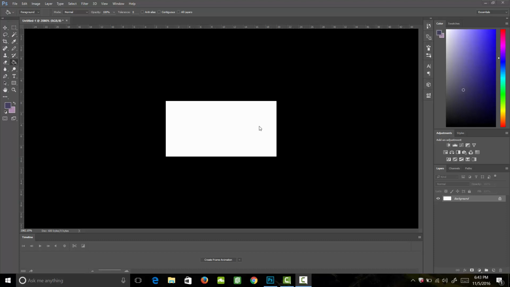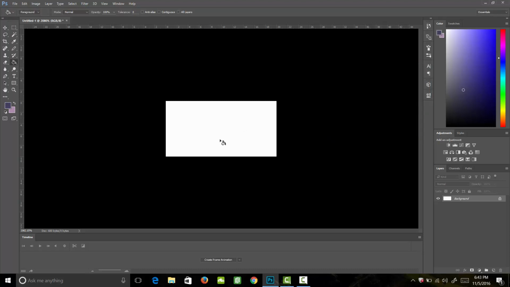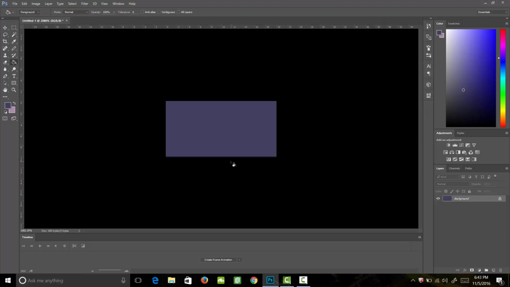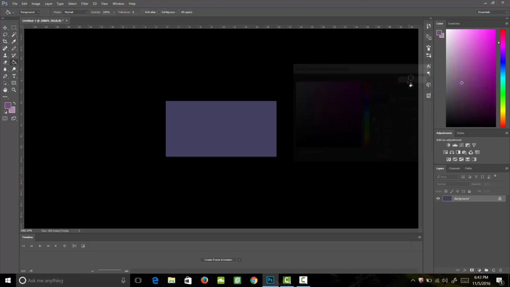And what I'm going to do is fill it in with this color of purple. There's its color number right there. So I'm just going to fill in my whole document with that color. Then I'm going to find a highlight color for that color. So I'm going to come up just a little bit. About there should be good. And I'm going to come up towards the warmer side. So way up there. Hit OK.